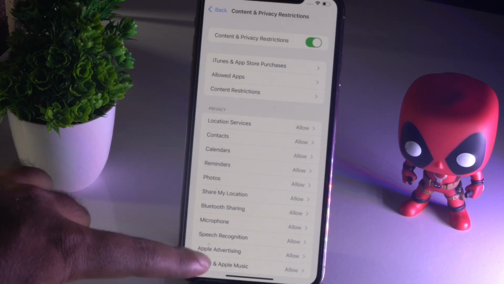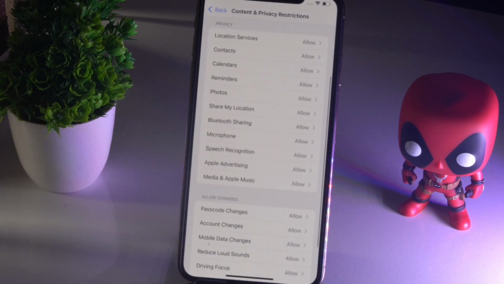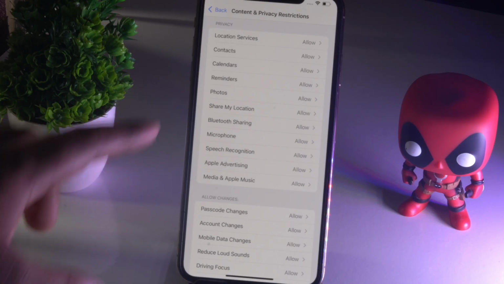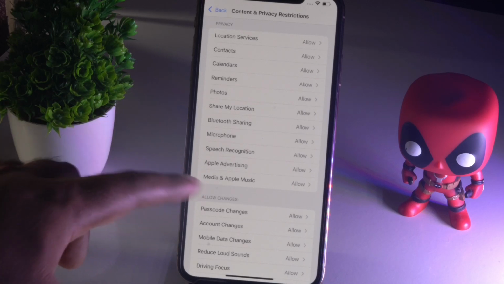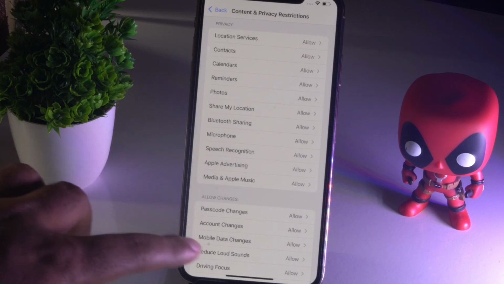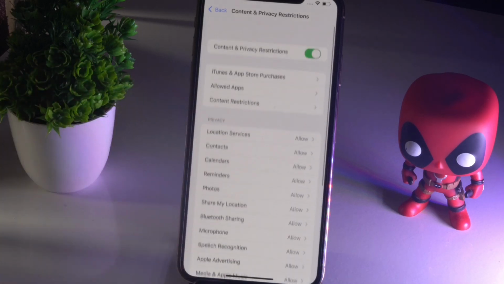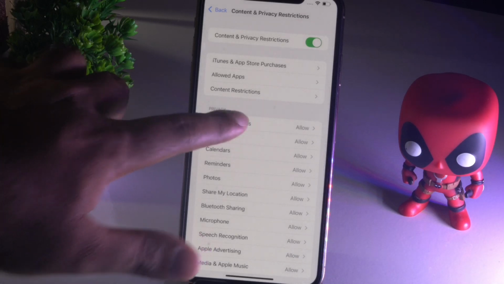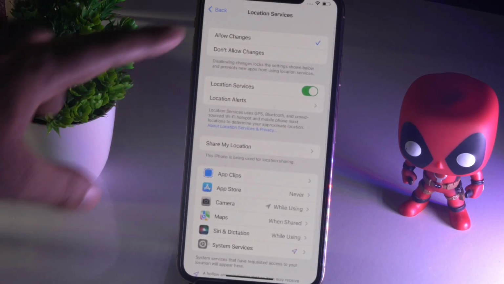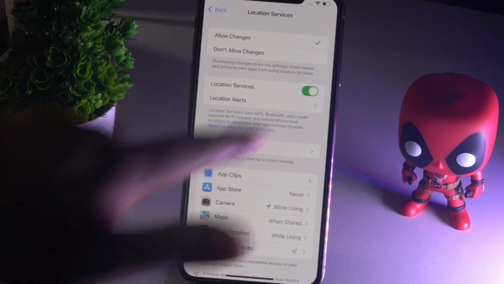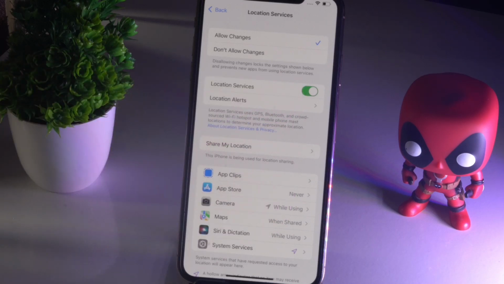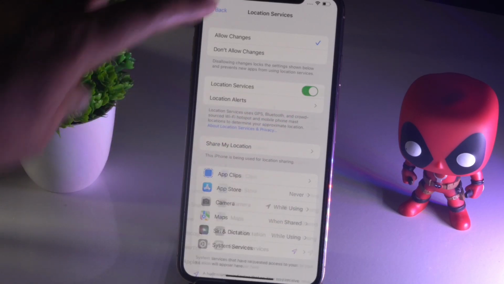As you can see, these are the available privacy settings over here: location services, contacts, calendars, reminders, photos, share my location, Bluetooth sharing, microphone, speech recognition, Apple advertising, and media and Apple Music. I have allowed all these things. Now you can select the respective location service and change this to Don't Allow, or you can turn this off. We have many other options. I'll be going back to our topic.